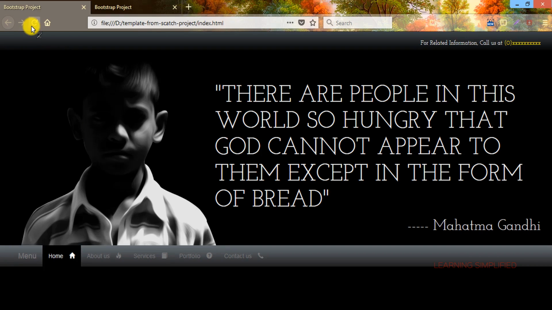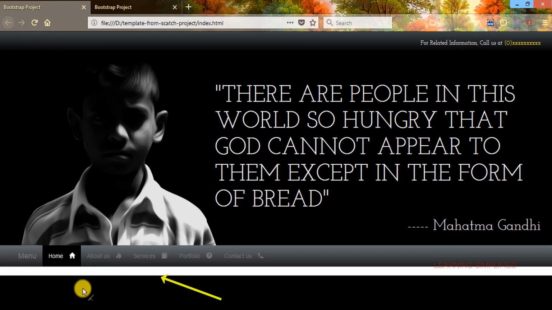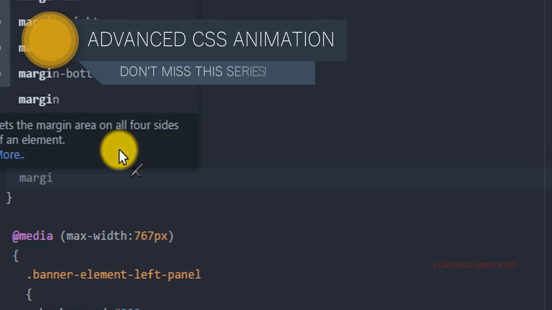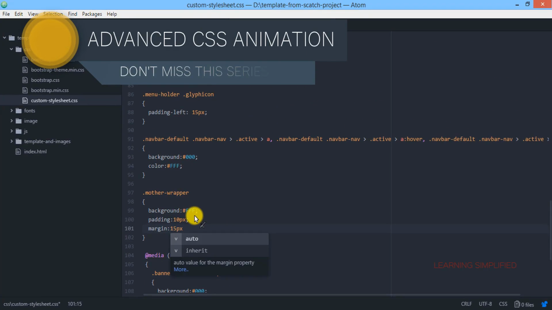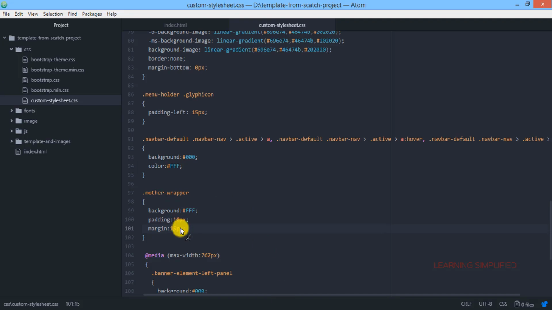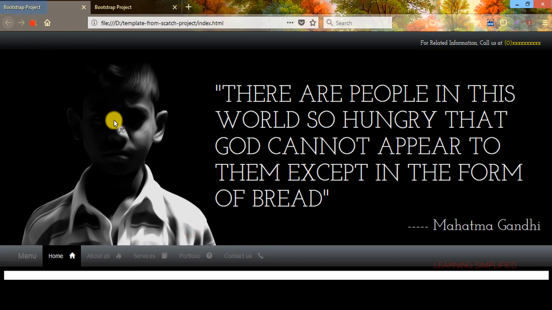Now let's get back to our project and reload. We can see that this is the mother wrapper class that has been created, and it is providing a padding of 10 pixels, but still it is not leaving any kind of margin from all the sides. That is why we need to get back here and specify margin, get back, reload, and you can see that this is the proper thing that has been created. If you want to decrease the margin, then no problem, state the margin as 10 pixels. There it goes. So we have created this mother wrapper part.